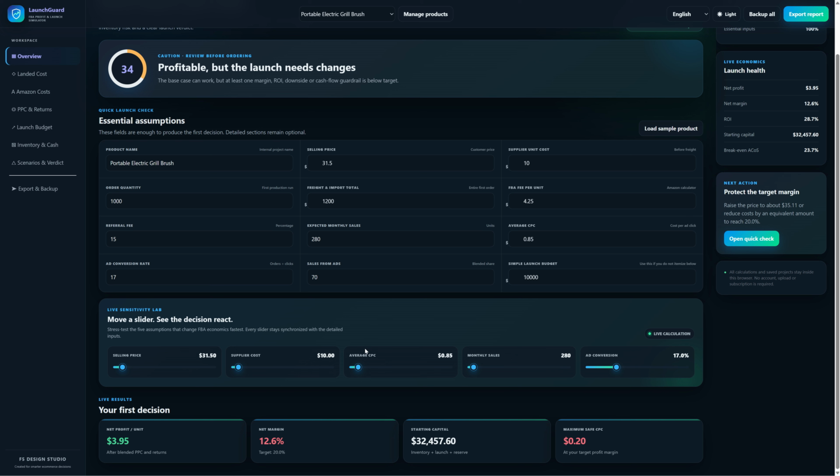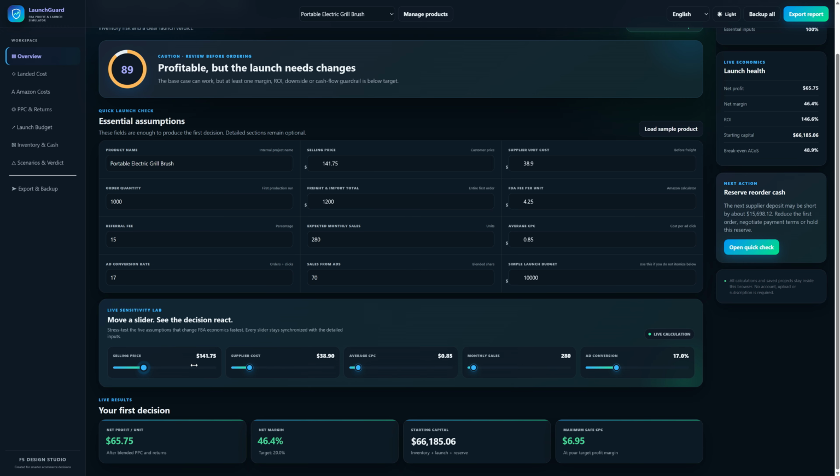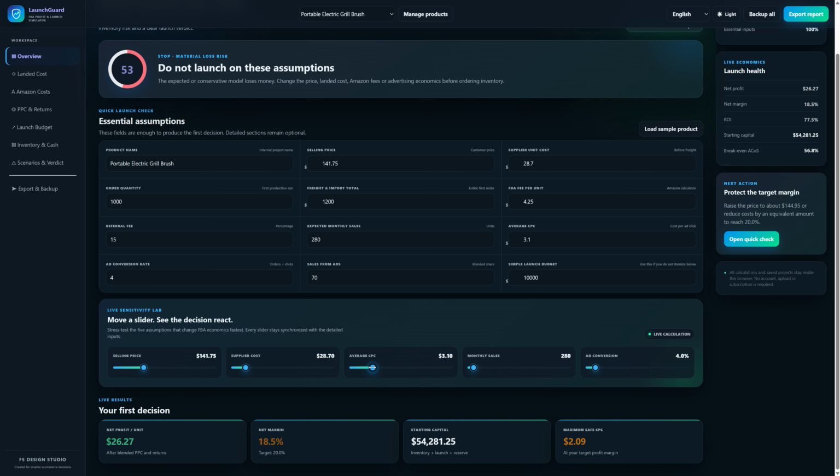Try reducing the selling price slightly or increasing the supplier cost. You'll immediately see what happens to the profit, margin, and final verdict. You can also test a higher CPC or a lower conversion rate. This is helpful because a product shouldn't only work under perfect conditions. If a very small increase in advertising costs destroys the margin, that's something you want to discover before ordering inventory.